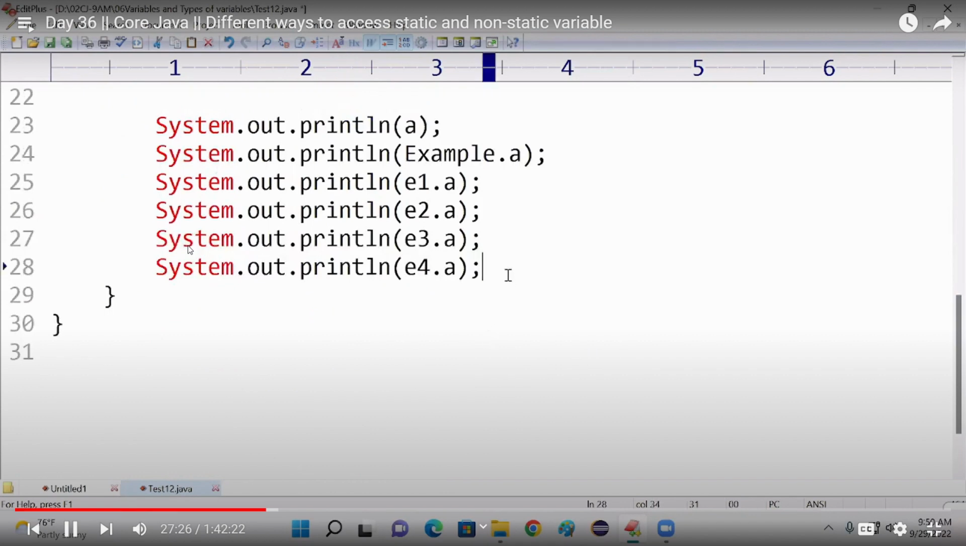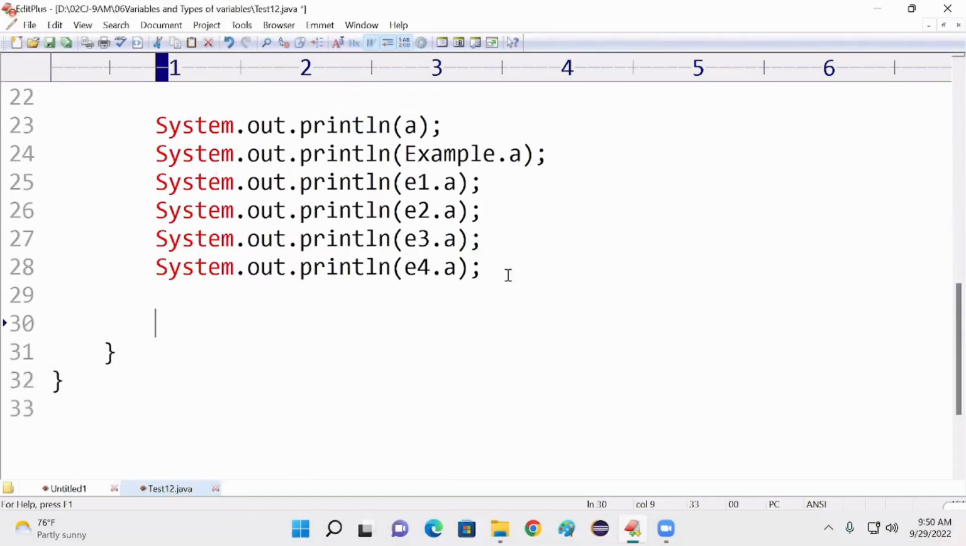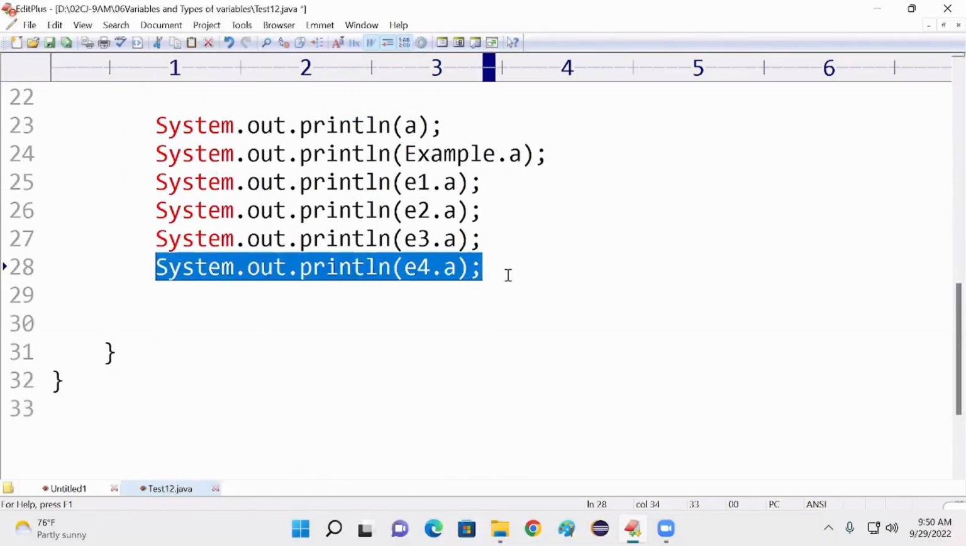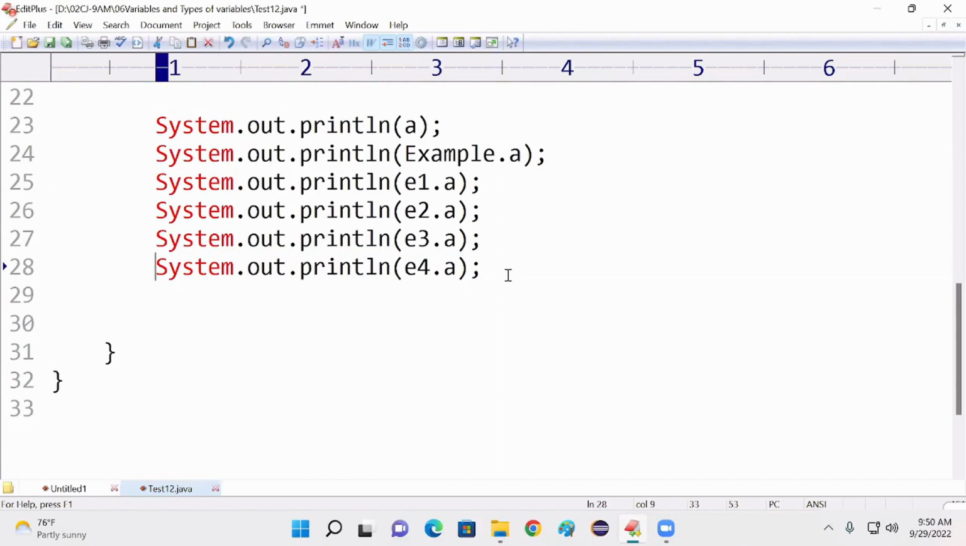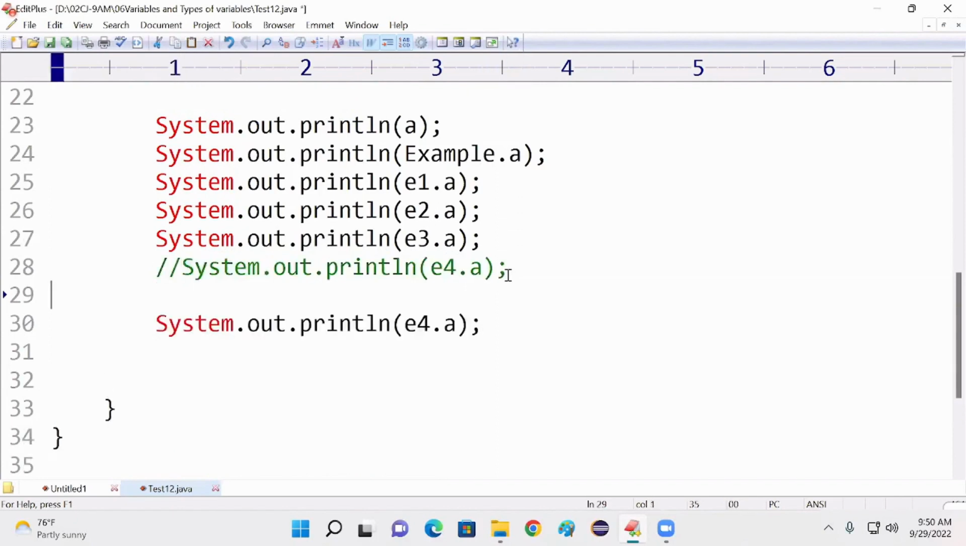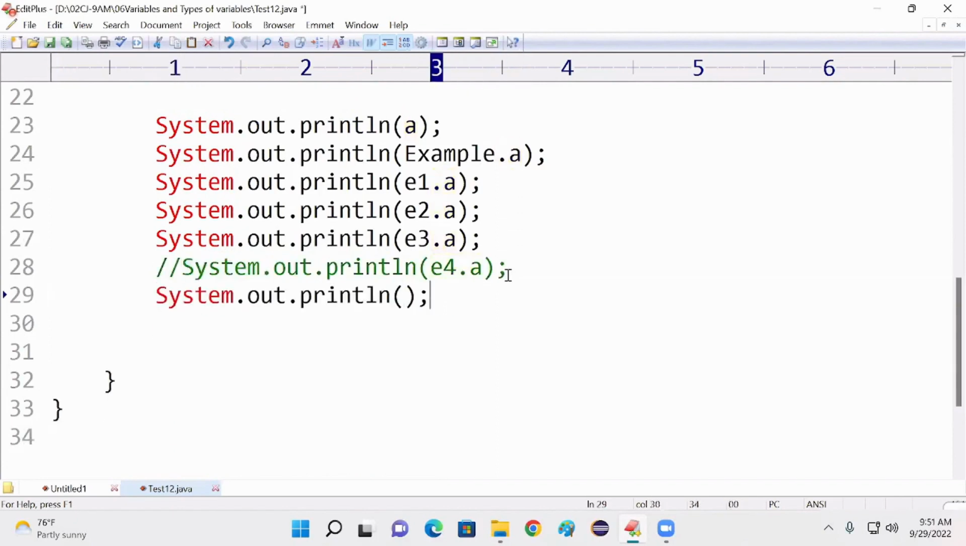Now, I want to access non-static variables. Shall I take one line gap here? Okay, this is an error now, so I am commenting. One line gap I am taking. Hope you remember, if you write empty println, it displays one empty line.